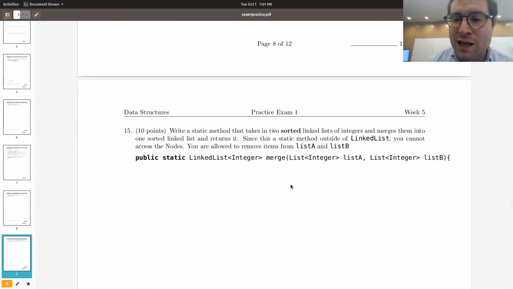Write a static method that takes in two sorted linked lists of integers and merges them into one sorted linked list and returns it. This is the first of many problems that deal with sorted linked lists. Since it's a static method, you cannot access the nodes. In other words, no head, no tail, no next, no previous pointers. This means that you have to use the add and removes.